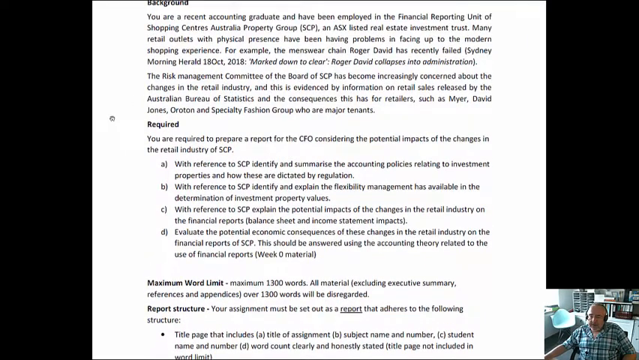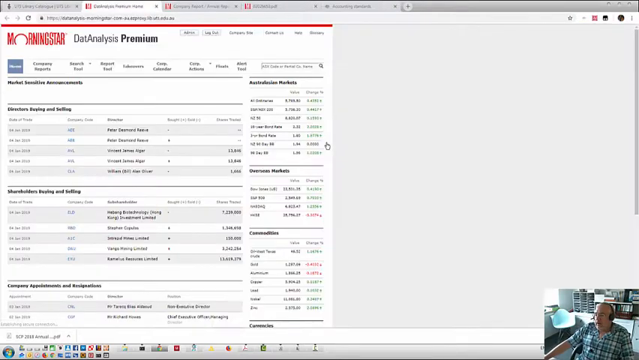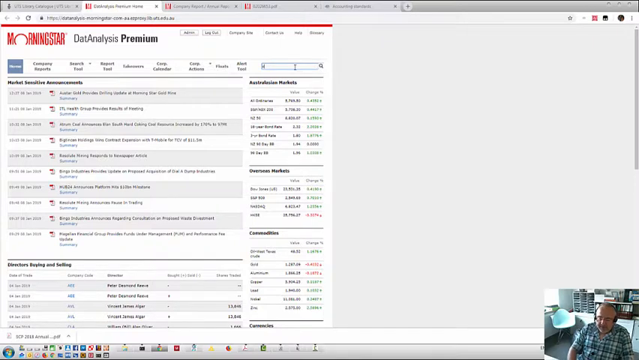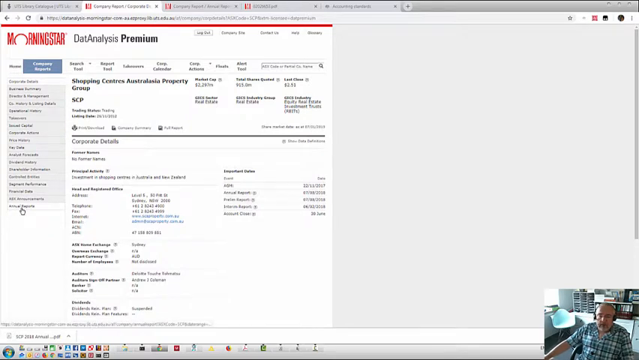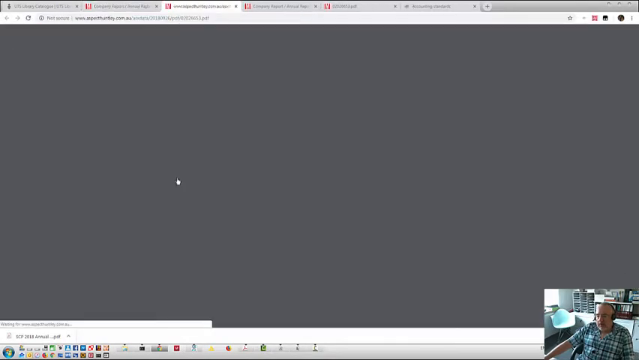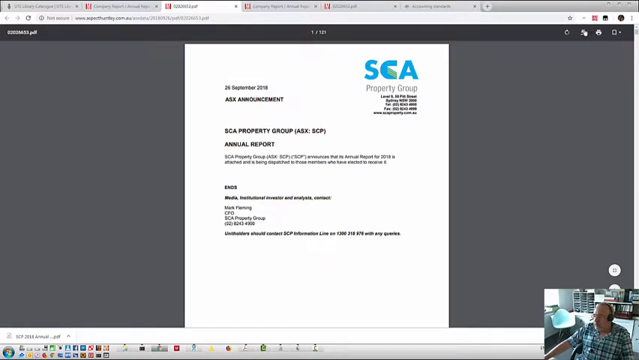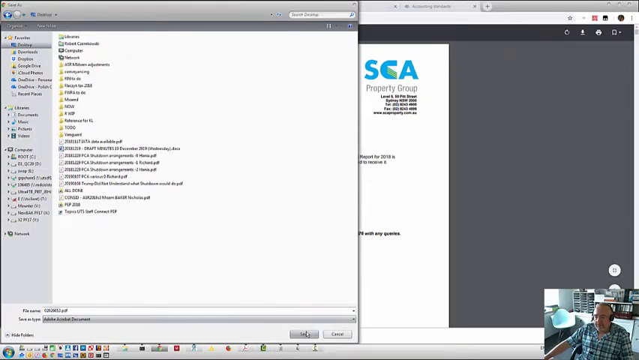Since we're talking about Shopping Centres Australia SCP, the first thing you should probably do is download the financial statements for SCP. So if you go to the UTS Library website and find Data Analysis Premium, click on the online resource, and we're going to find SCP, Shopping Centres Australasia Property Group. And down here on the left, under Annual Reports, please just grab the latest annual report. You could grab an earlier one, but the latest one's probably going to be more useful. And just save that to your PC somewhere. Okay.